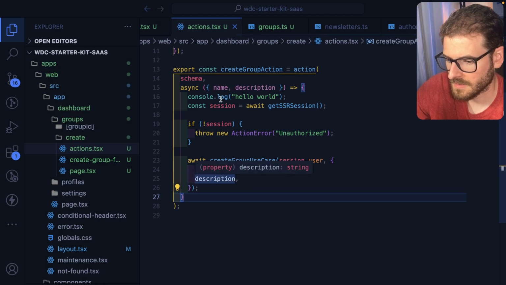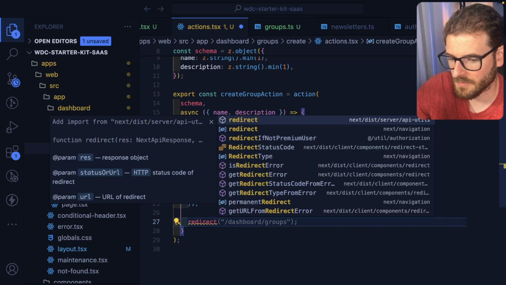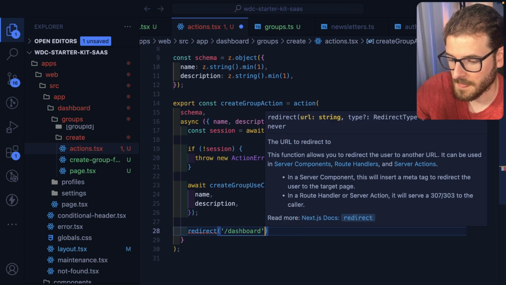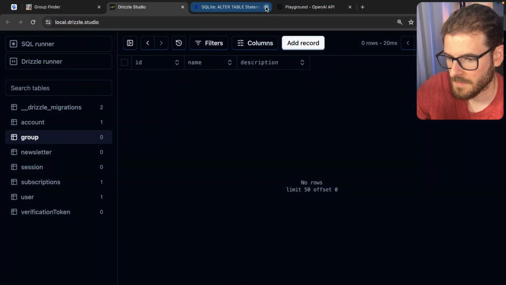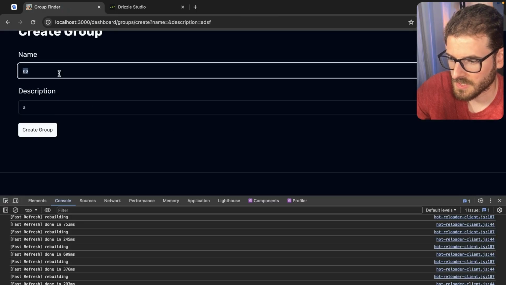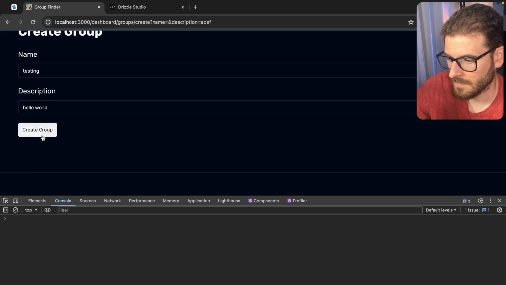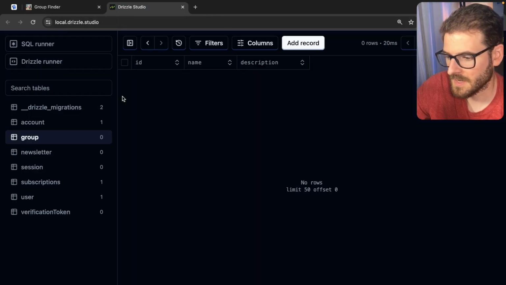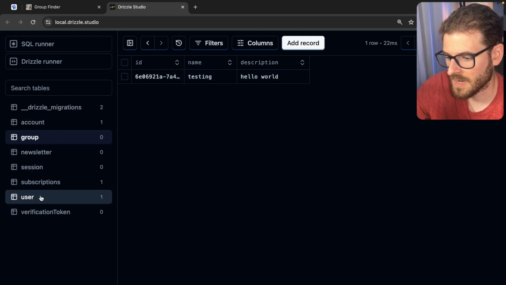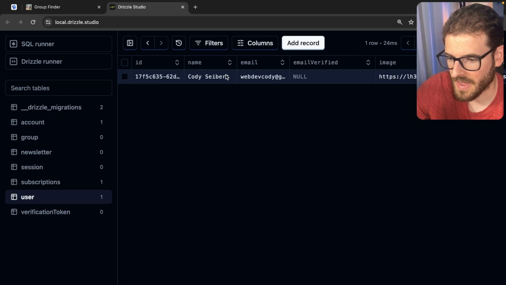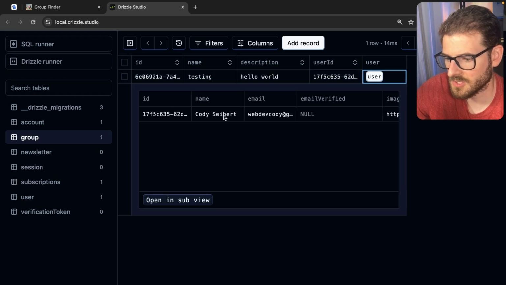Okay. And hopefully, after I run this, we should probably just revalidate or redirect back to a different page. So I'm just going to redirect back to the dashboard for now. Let's try this out and see what happens. So going back to our UI, I'm going to go ahead and just say testing and hello world. To create the group, redirecting me back to the dashboard, refresh my groups. It shows up. I have a group that's associated with that user ID over here. So if I go click on user, we see that, oh, there we go. I had to refresh the entire thing. So now the user ID comes in, and you can see that that's attached to this user, right?